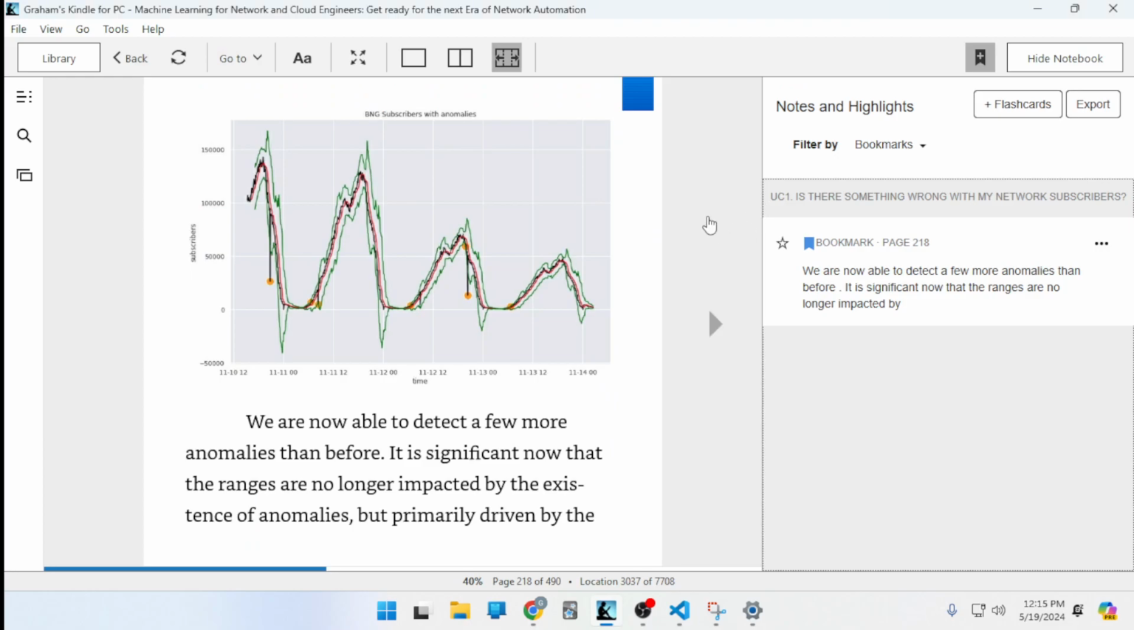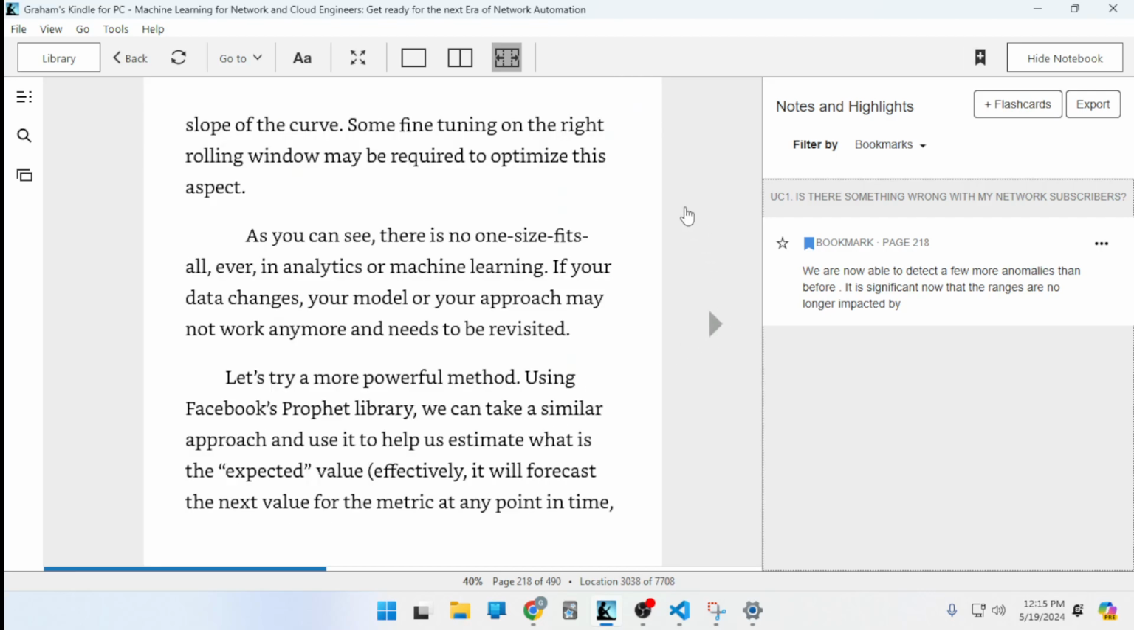We are now able to detect a few more anomalies than before. It is significant now that the ranges are no longer impacted by the existence of anomalies, but primarily driven by the slope of the curve. Some fine-tuning on the right rolling window may be required to optimize this aspect. As you can see, there is no one-size-fits-all ever in analytics or machine learning. If your data changes, your model or your approach may not work anymore and needs to be revisited.